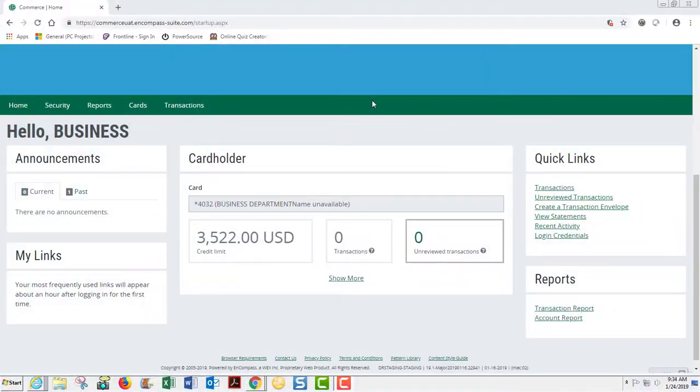And once I'm logged in, you can see the home dashboard has a few changes, but most of the features are still there. And there will be another video that will give you a full tour of all of the revisions to the website. But today we're just going to look at the transaction envelopes.